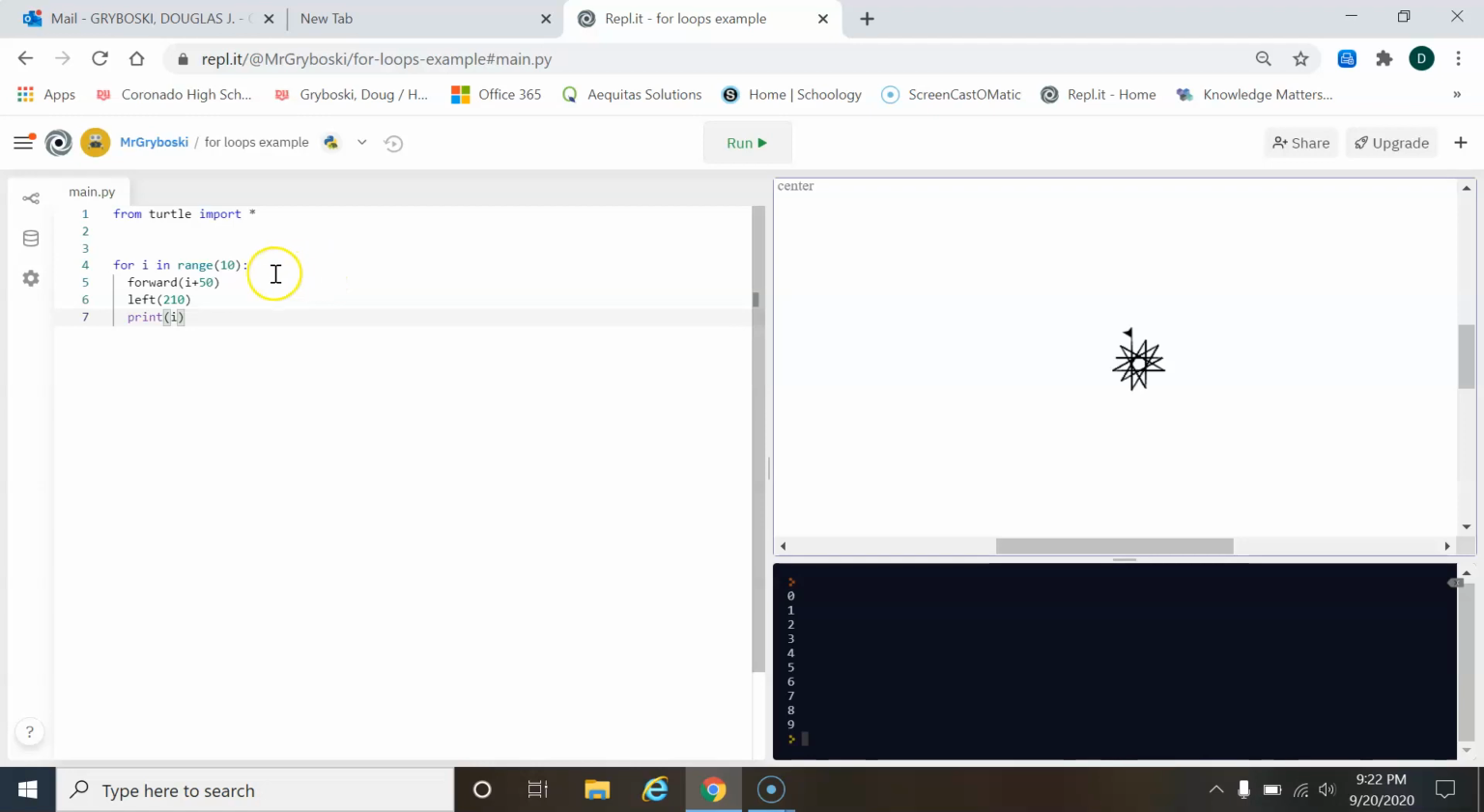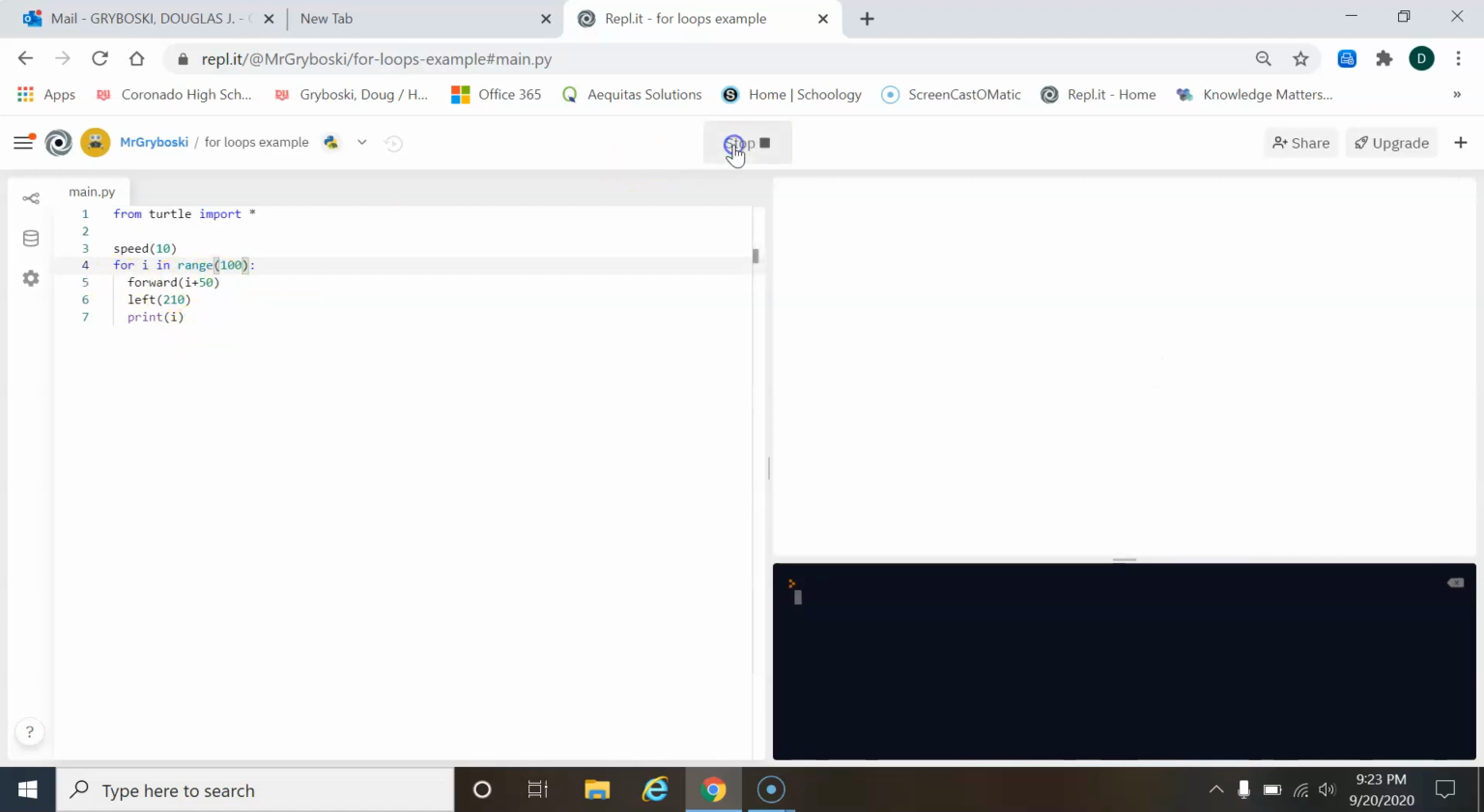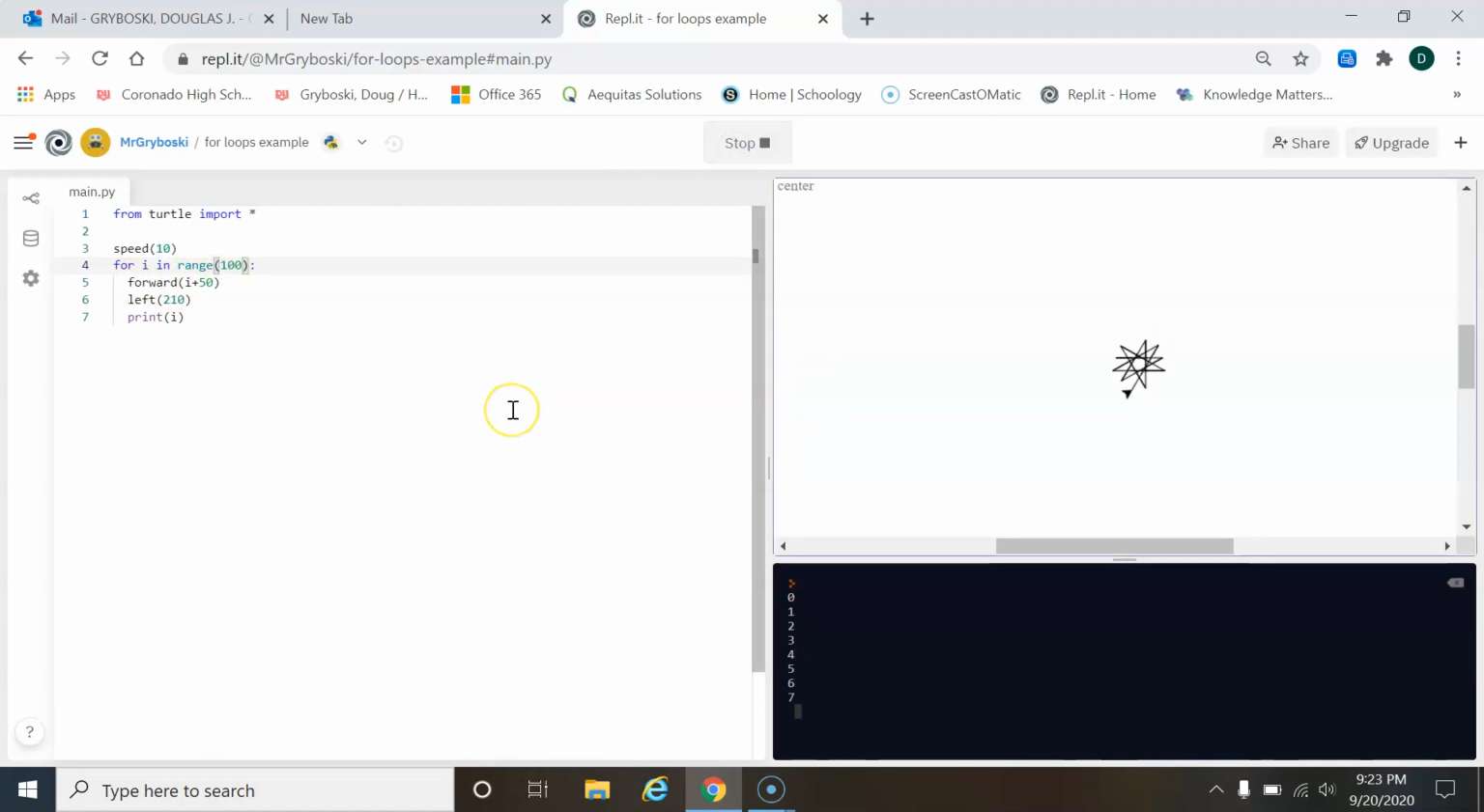Now, I want this to go faster. So let's learn a new command here. We can set speed for whatever we want. Let's try 10 here. Okay, now if I want it to go more than 10, let's say I want it to go 100 times. So 100 loops. And it just keeps going.